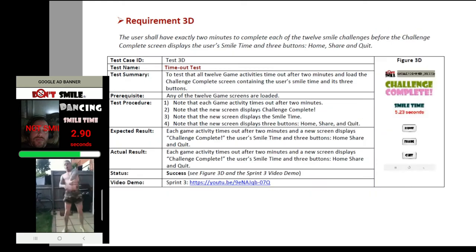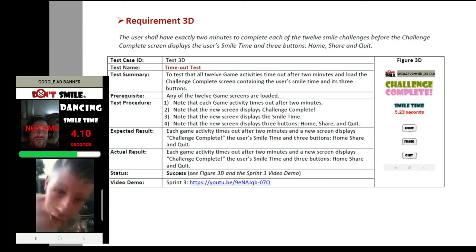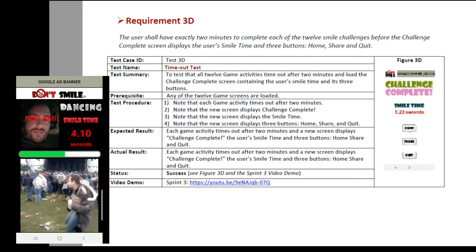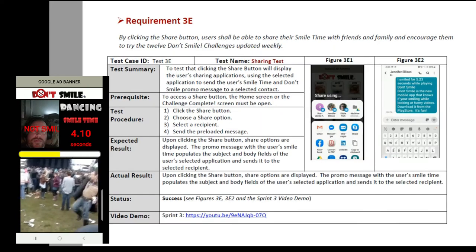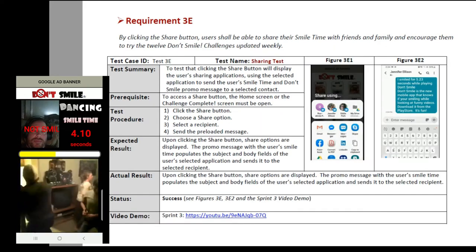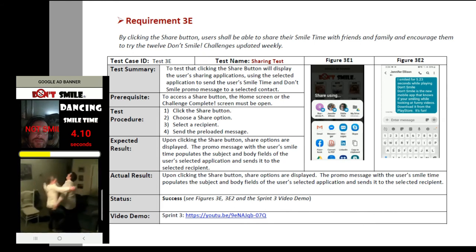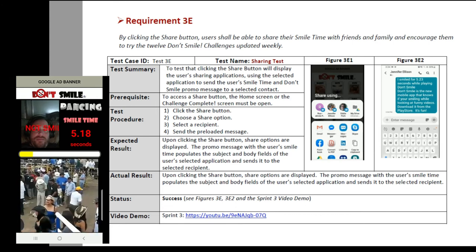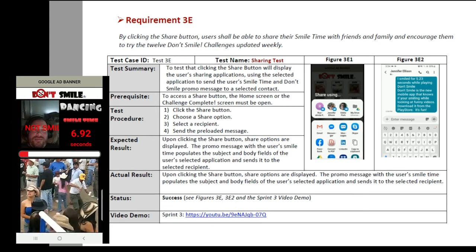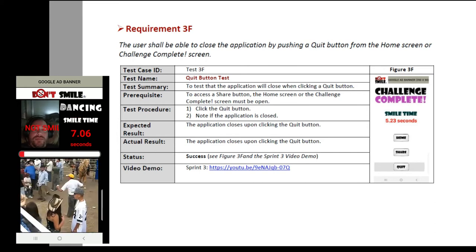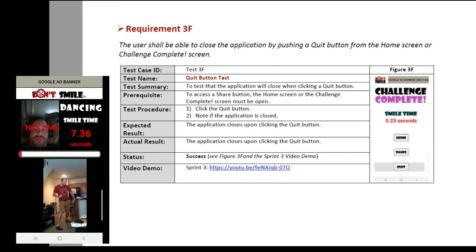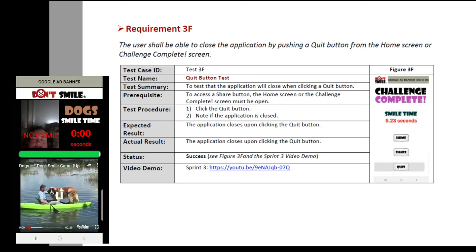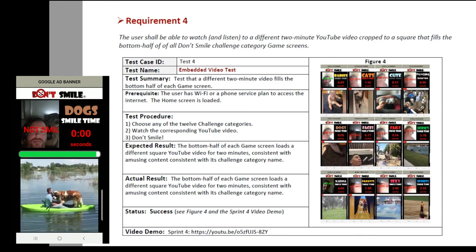You get 2 minutes on each level. At the beginning of the 2 minutes, it starts shrinking. It turns yellow and red. Once your time's up, it goes to challenge complete. It shows you your smile time. There's also a share option, so you can share your smile time. The share option says, I smiled for 5 seconds, or 5.23 seconds in this case, and you should try this app, it's really great. It's kind of a little promotion for the application. And there's a quit button. So that was one of my tests.